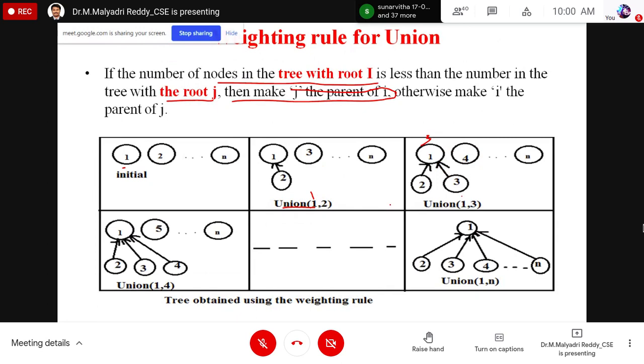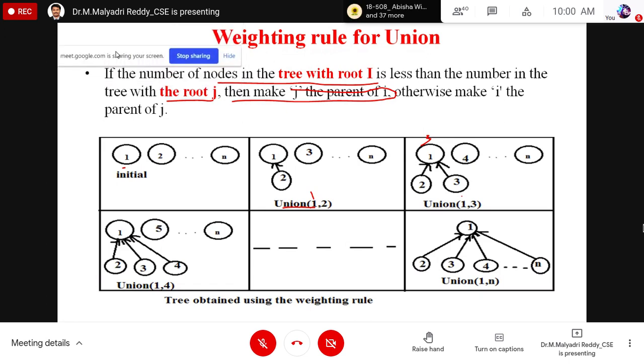So this is a weighted union. Generally, the simple find algorithm and simple union algorithm is not enough to represent our elements in the sets. To improve the performance, we need to change the unions. That is the weighting rule. Weighting rule means based on the length and representation, the tree depth will be changed.